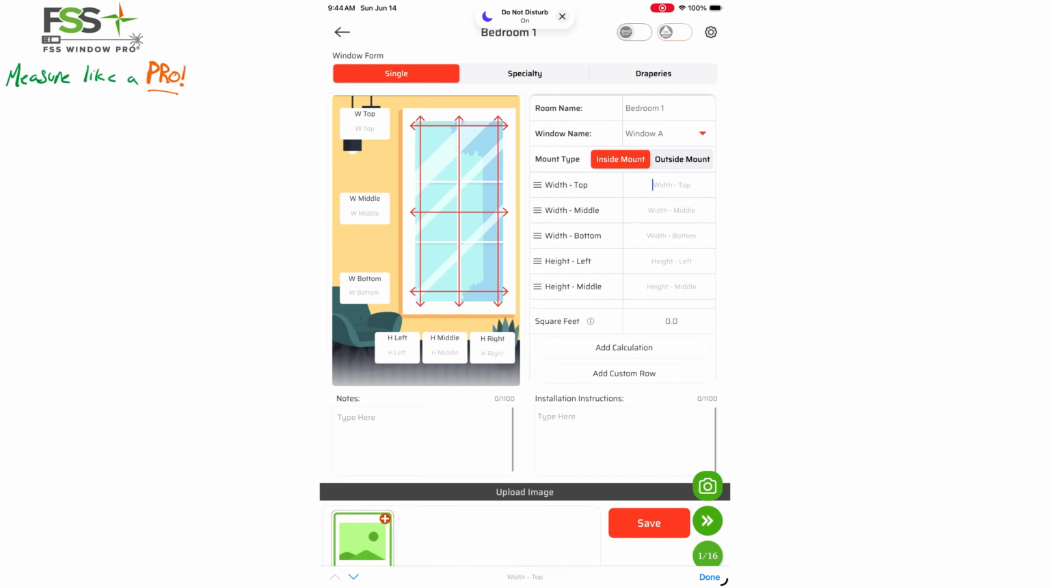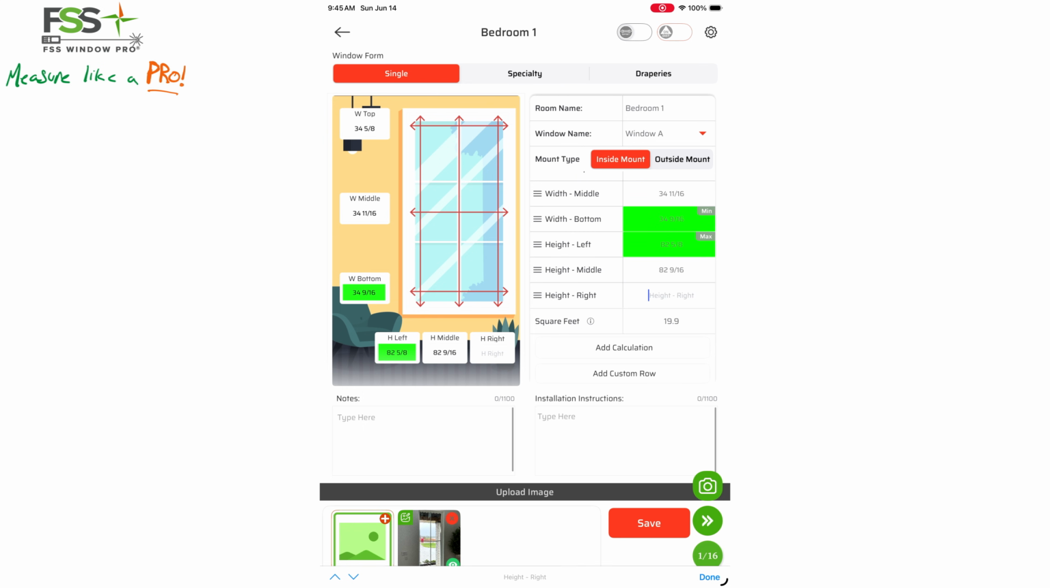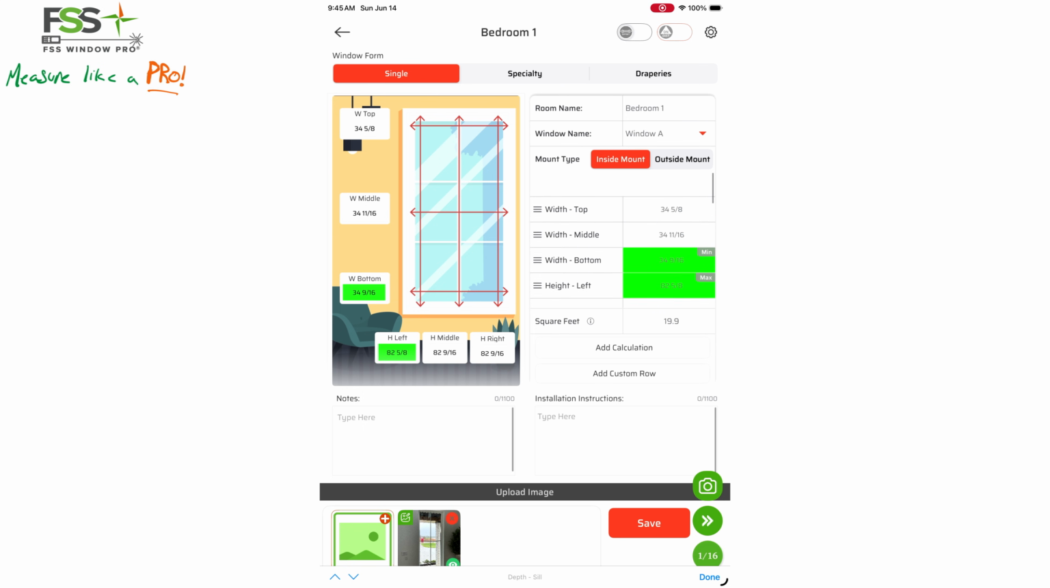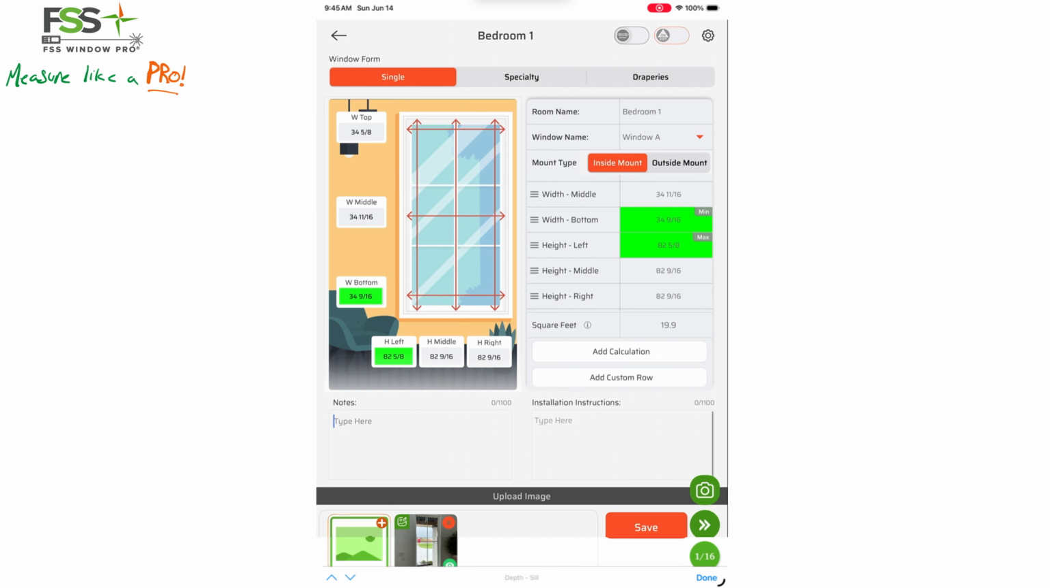As we approach the window, we first capture a photo. Next, we collect our 3 width measurements and 3 height measurements. Because this is an inside mount product, the FSS Window Pro automatically highlights the minimum width and maximum height. There's no mental math, no guesswork, no decision-making in the field.